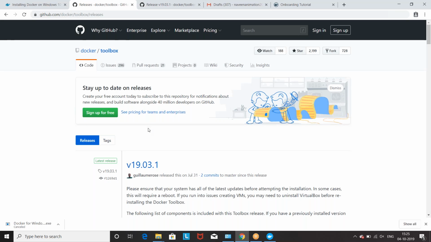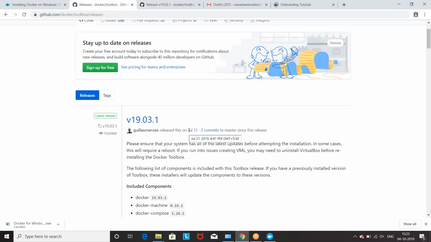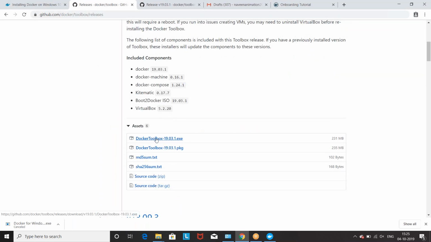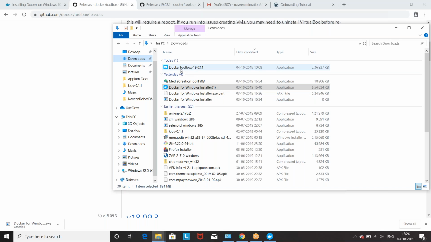It will tell you, hey, this is the GitHub account for this, and they recently released version 19.03.1 on July 31st. You just need to click on it, and you will see that you need to download this particular exe file. This is around 231 MB. So this is Docker Toolbox, guys, which you have to install. This exe file I have also already installed. It's already available in my downloads, you can see this is Docker Toolbox 19.03.1, and you just need to double click on it.